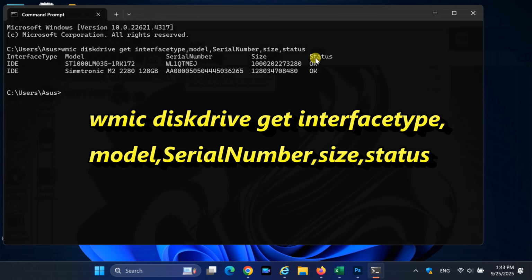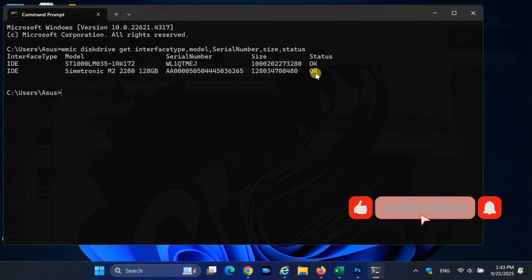You can divide this number by 1 billion to get the size in gigabytes. Status tells you if the drive is working properly. Usually, it will show OK if the drive is healthy. This is a quick and easy way to get complete hard drive information without installing any extra software.